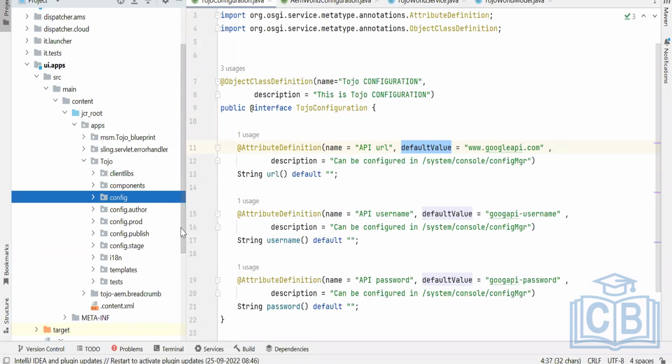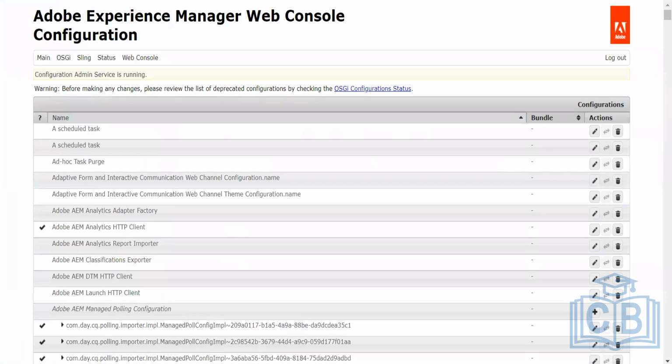The best place to keep this is inside the OSGi configuration so that an admin user can go inside the system console config manager, and there they can change it at any point in time. Let's say tomorrow the password or username gets changed, then they can change it without deploying the code. However, you can still provide default values for the configuration. Now, the second thing is how you can call it. Then you have to provide different names to your different environments.